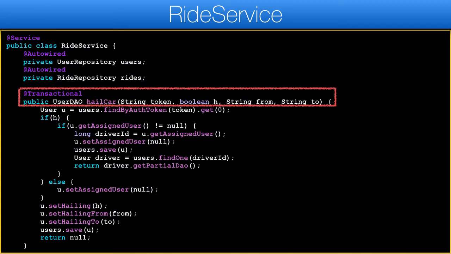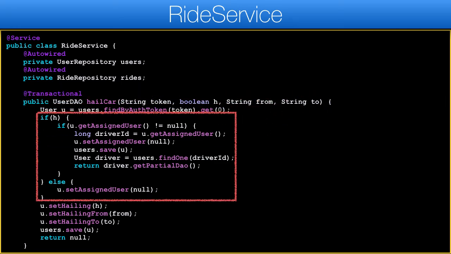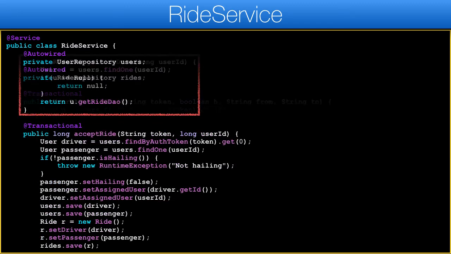Hailing is a transactional method. This means that all operations within the method will either succeed or fail together. This is important to prevent an inconsistent state in the database. This method can be invoked to start and stop hailing. In this case, we use the assigned user property to detect if a driver accepted the ride. If so, we return the driver data to the client.